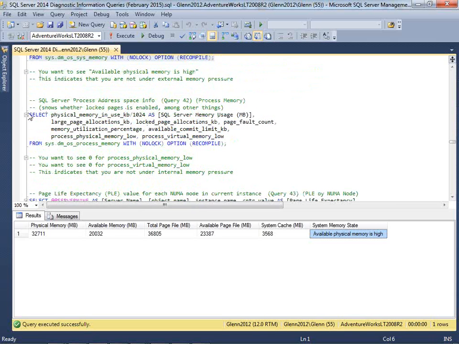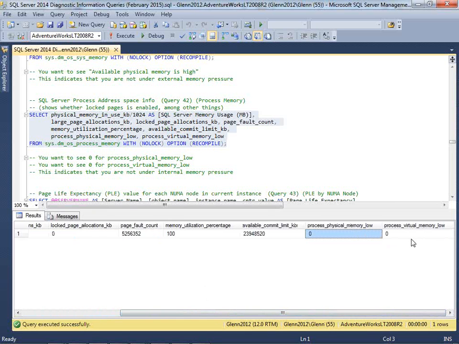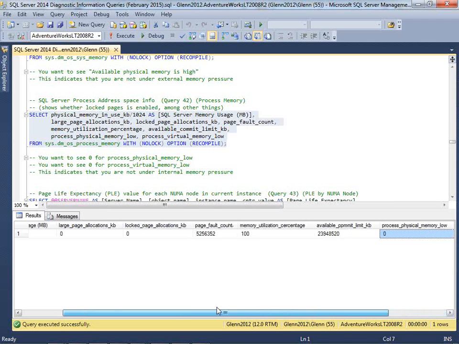Now the next query drills into the SQL Server process to find out what it thinks about memory usage. So this tells me, okay, SQL Server is using this much memory, about 8,094, and it also tells me that large page allocations are not enabled and locked pages are not enabled, which normally on a real server I would want locked pages enabled. And it also tells me these are flags for the process, and you want these both to be 0. If these are 1, that's saying that the process is under memory pressure, and you don't want to see that.